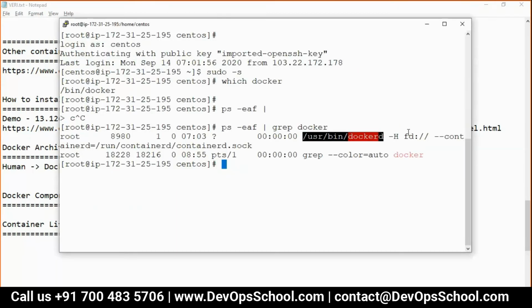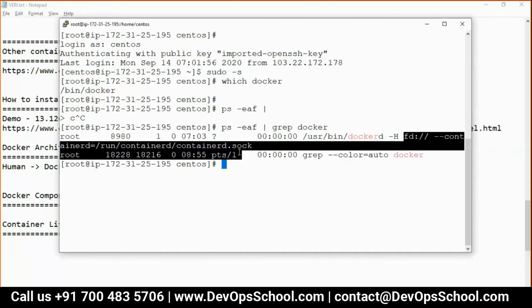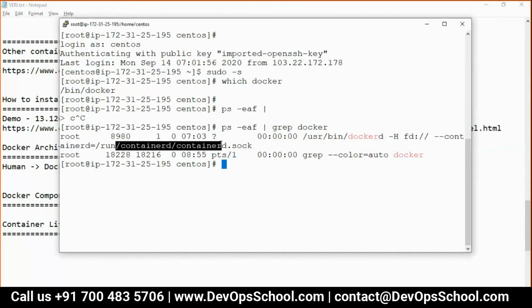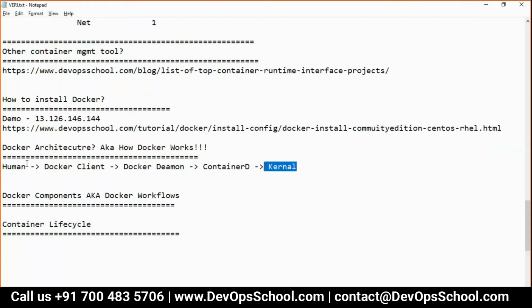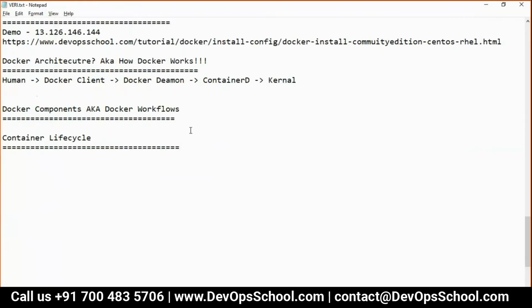Okay. If you see here, they are talking about containerd. And containerd talks to the container. So this is the architecture. Now the next question is how Docker works. I mean Docker workflows, Docker components.